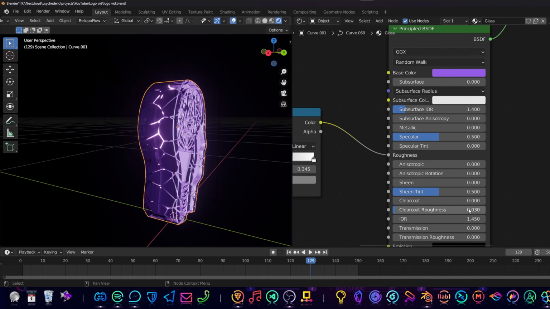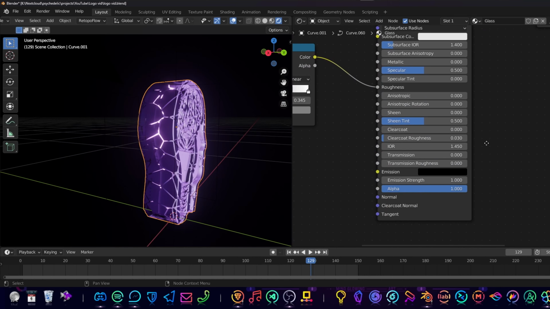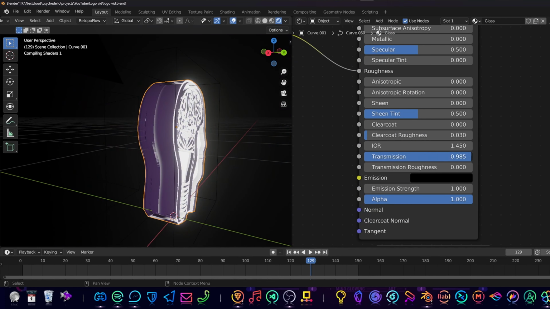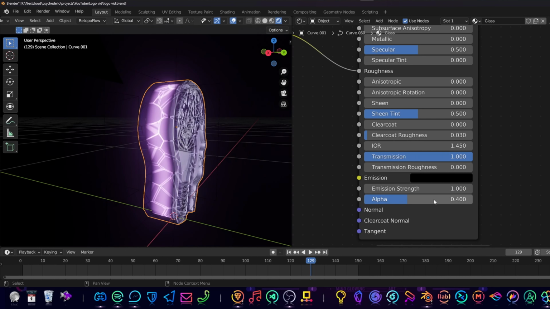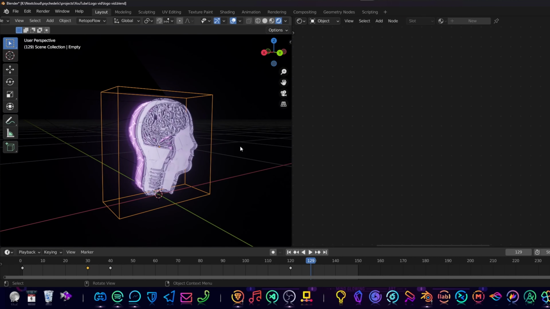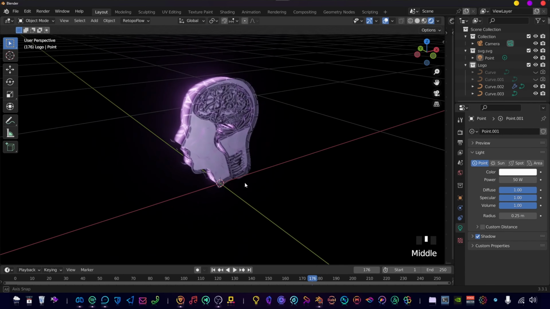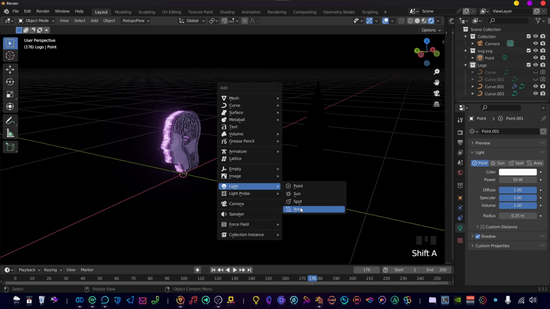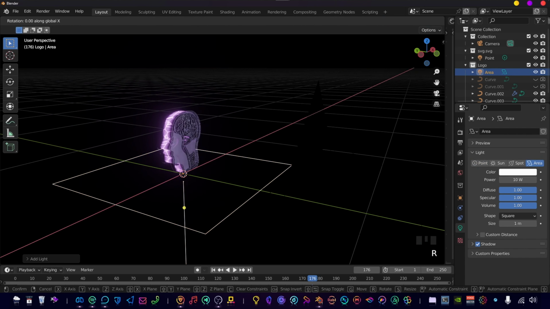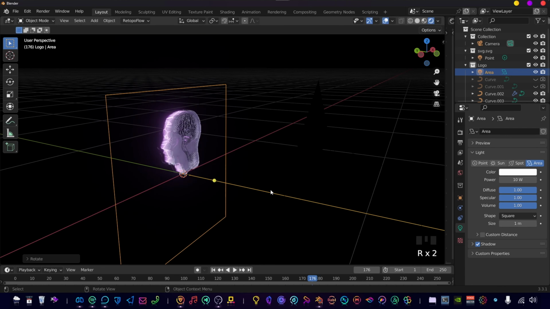Go to the glass, and on the principled BSDF, we're going to change the transmission from 0 to 1 and change the alpha to 0.4. And that will bring in that emission even stronger through the Voronoi, which has a very nice effect to it. So once you're done with tweaking your settings a bit and you're happy with the result, what we can do is add some more lights. I'm going to add an area light and rotate it x minus 90 degrees.